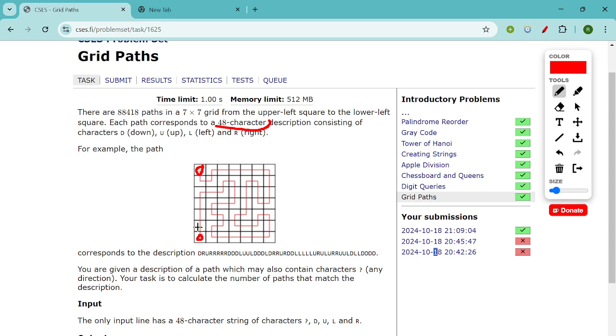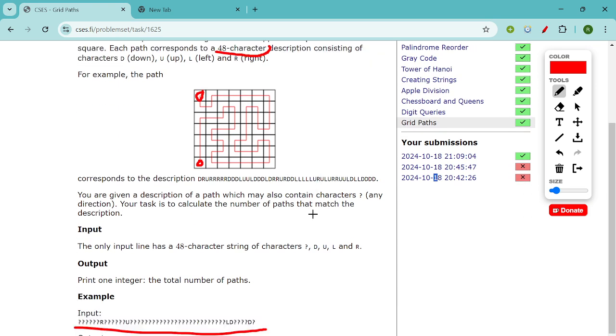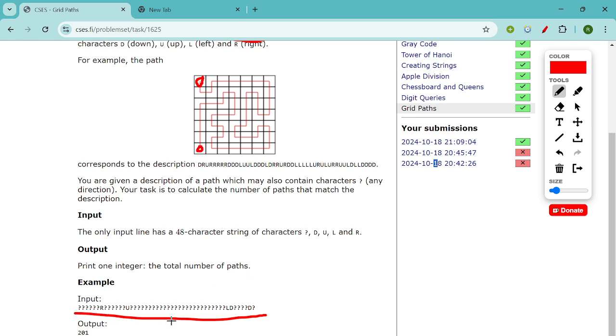So the total available cells in this grid is 49 because it is a 7 cross 7 grid, and you are initially at this position. So the rest, 48 cells, are left. You have to cover all of these 48 cells while moving from this position to this position, and you have to follow this string as well.